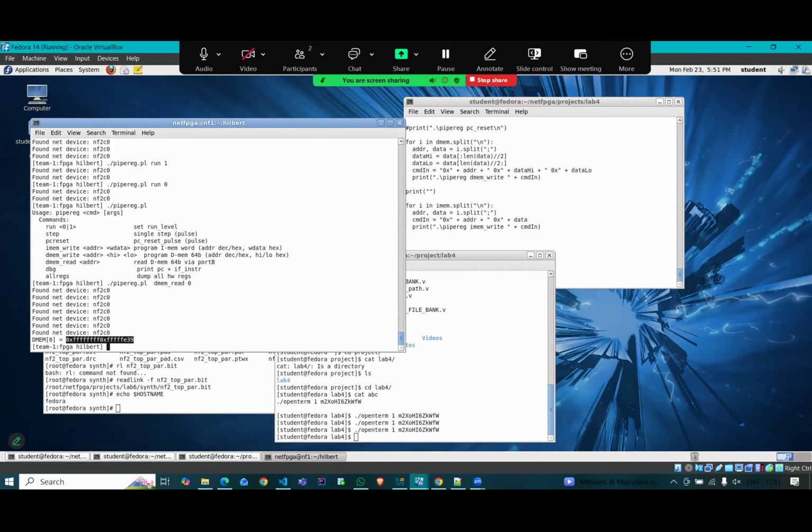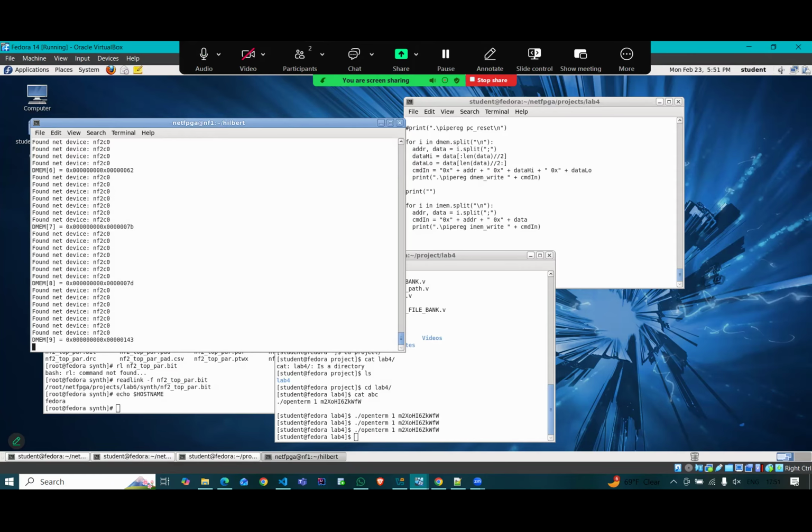So we have one more script that reads everything that's there in the data memory, and let's run that. Data mem read. This will read all the values in the data memory from 0 to 10. So these are all the values from 0 to 10.